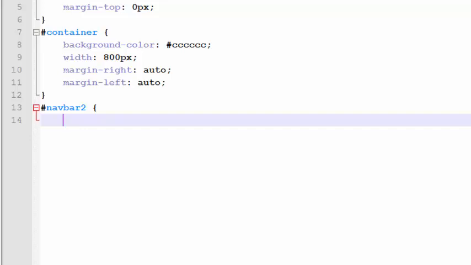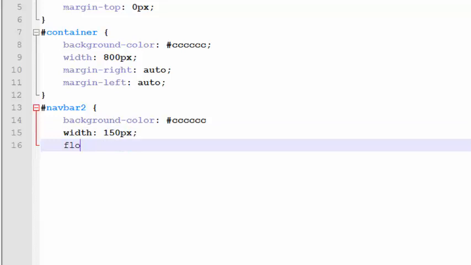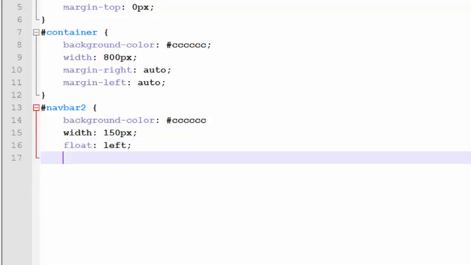So here what I need to tell it is I'm going to put a background color on it. Okay, and this background color is going to be all the C's. The width is going to be 150 pixels. I'm going to float it so it goes to the left for us, and not all over the place. I'm going to align the text within this area and tell it to keep to the left.